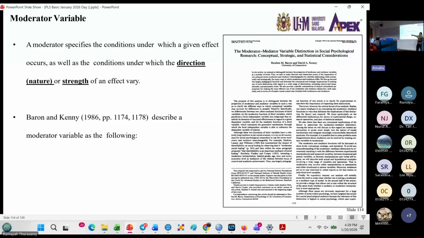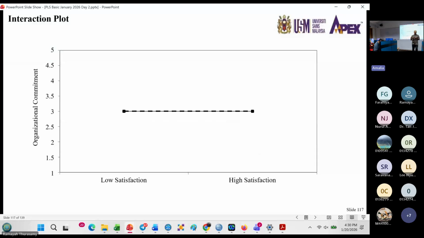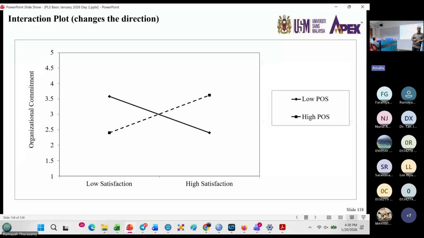Okay, what is meant by changing the direction and strength? When you have satisfaction and commitment, what is the relationship between satisfaction and commitment? Positive or negative? Positive, right? Satisfaction goes up, commitment goes up. But if you see here a straight line, it tells you no relationship. Okay, this may happen because you have a third variable you have not identified. So when you identify the third variable, the direction changes. Example, we introduce POS, perceived organizational support. For those with high perceived organizational support it is positive, for low it is negative. Without this third variable, there is no relationship.